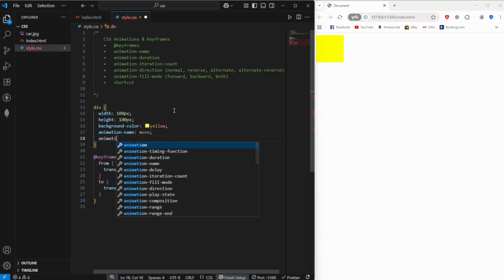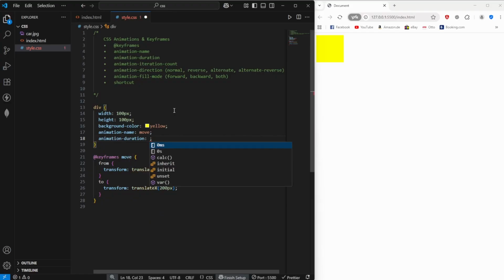And we can do so by using animation-duration. And let's say we want to have an animation of around 4 seconds. And as you can see, it's already animated. It goes from left to right, so it basically does exactly what we defined.